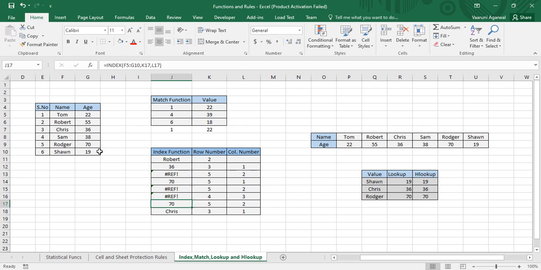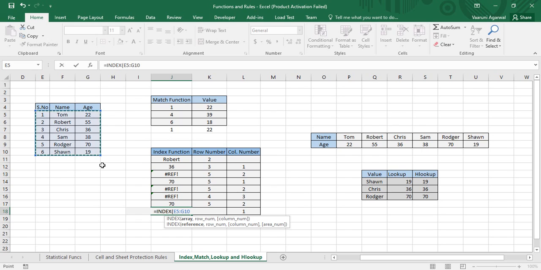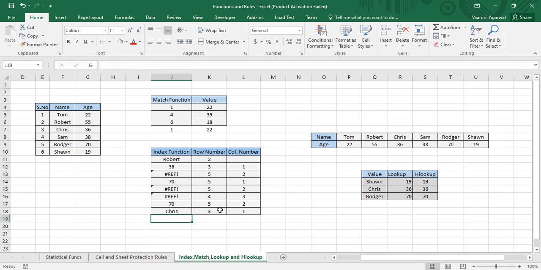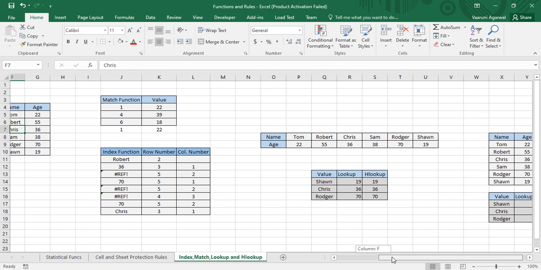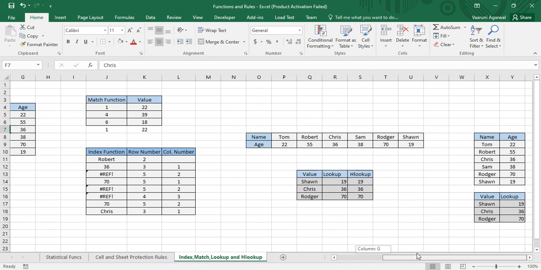So we got the value as 70, which is right in the array we had selected. The 5th row's second column's value is 70. That's why we have got this answer as 70. Similarly, if we provide the whole array again, put a comma, the row number is this, and the column number, suppose we want to find out the name, is 2, close the parenthesis and press enter. We got the answer as Chris. That means that in the selected array, the third row number and the second column holds the value Chris. So that is the usage of the match function and the index function, which are counterparts of one another.